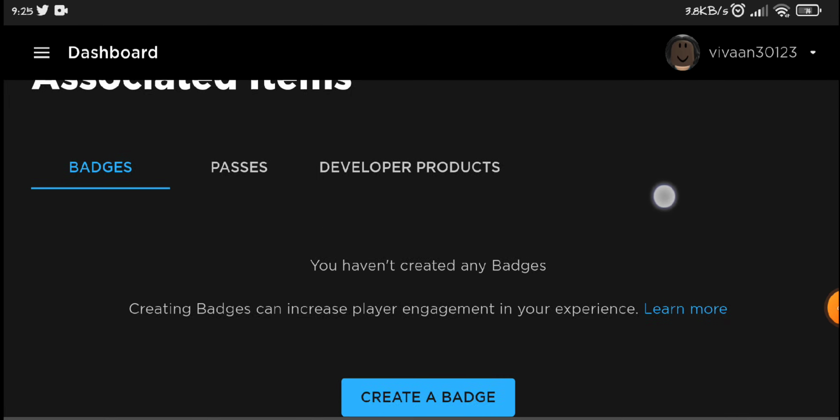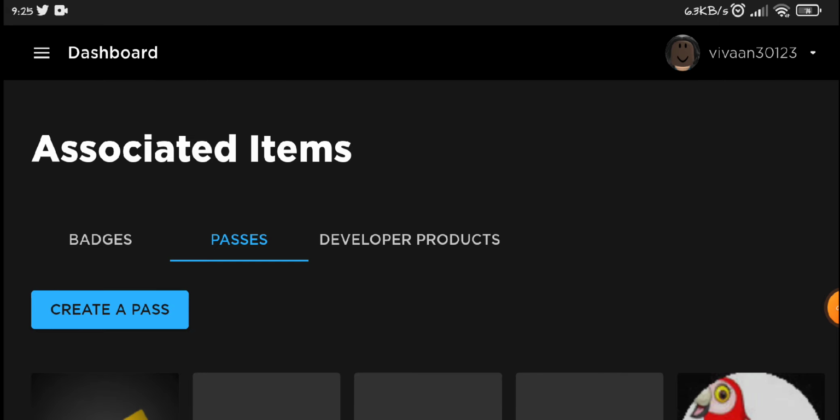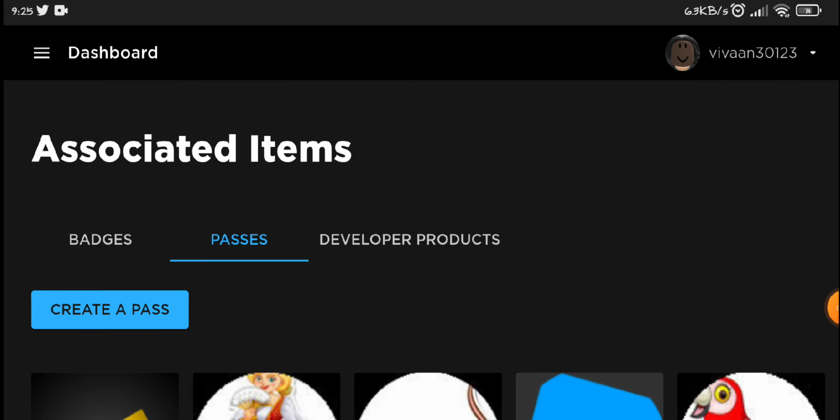Once you reach here, you can see that there are three tabs: badges, passes, and developer products. So obviously you need to tap on passes to create a game pass. All your game passes will be listed here. If you want to create or make a game pass, you have to tap on this create a pass.